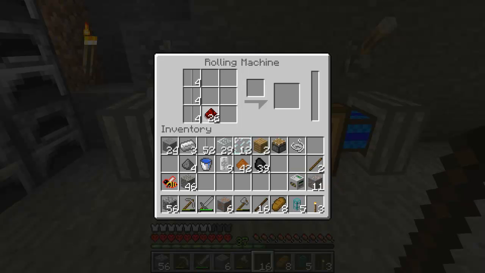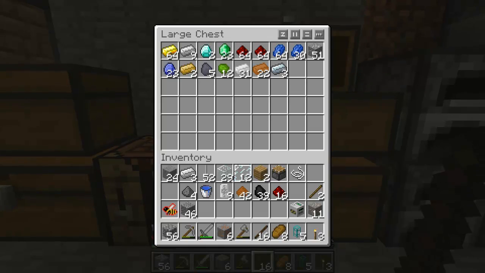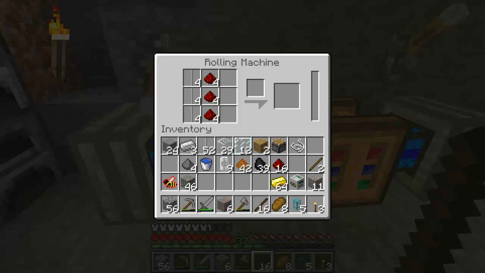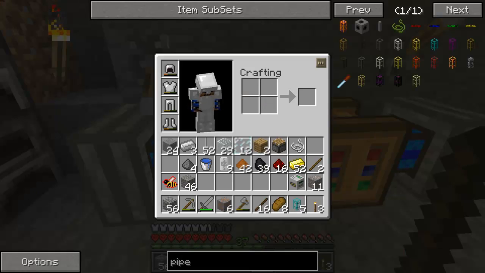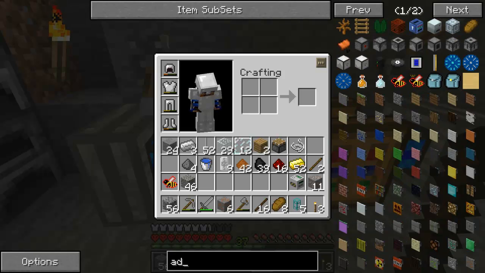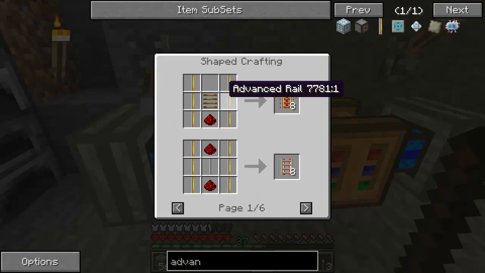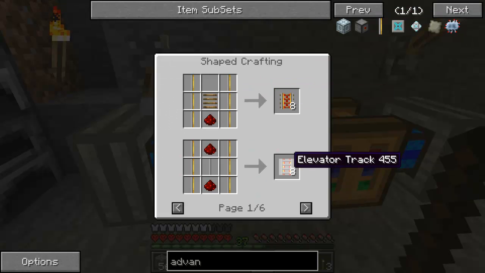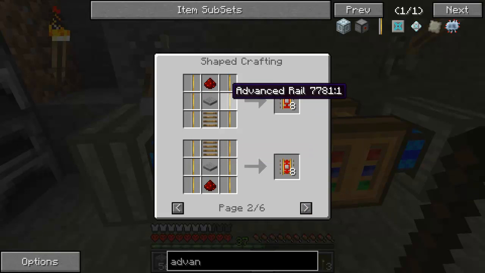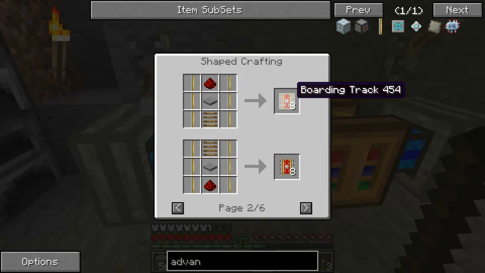What was I saying? Yes. High-speed rails take gold and they take redstone. So if we use both of them, we can make some advanced rails, and when we use advanced rails, let's see what they're used in. They're used in booster tracks, elevator tracks, which actually would probably be a very smart thing to do. Advanced rails, boarding track, holding track.